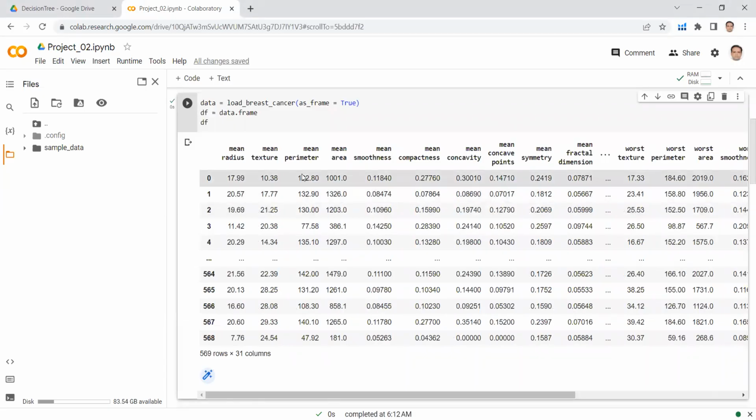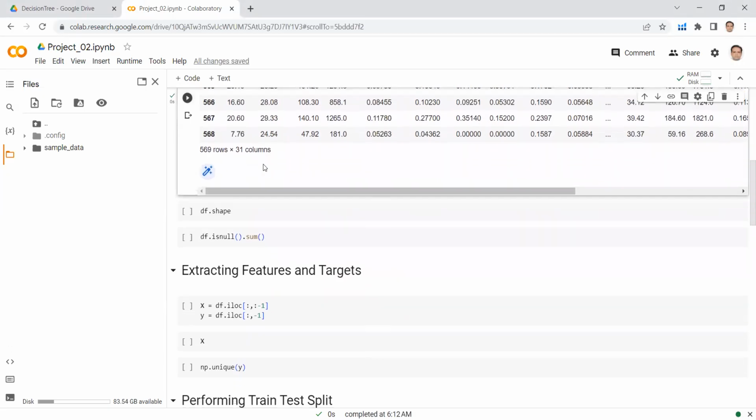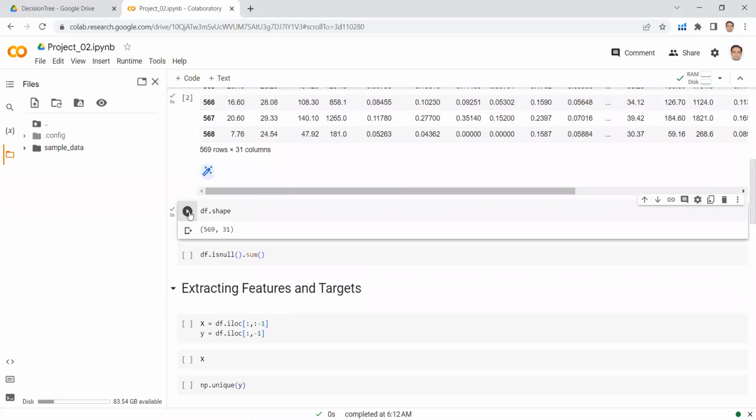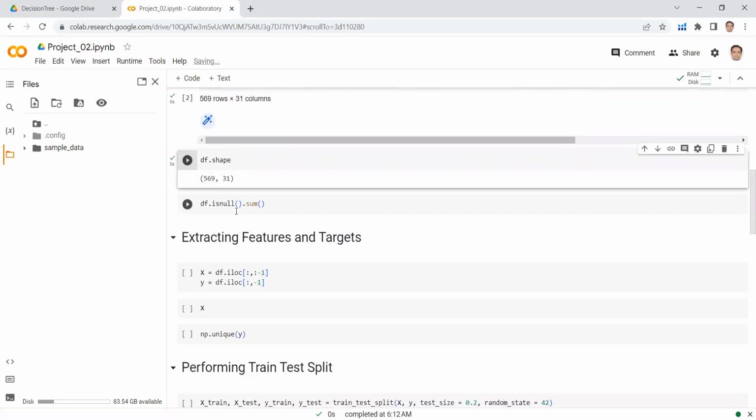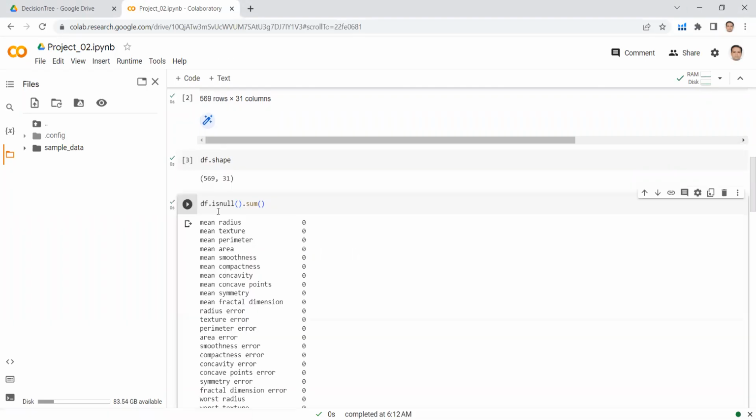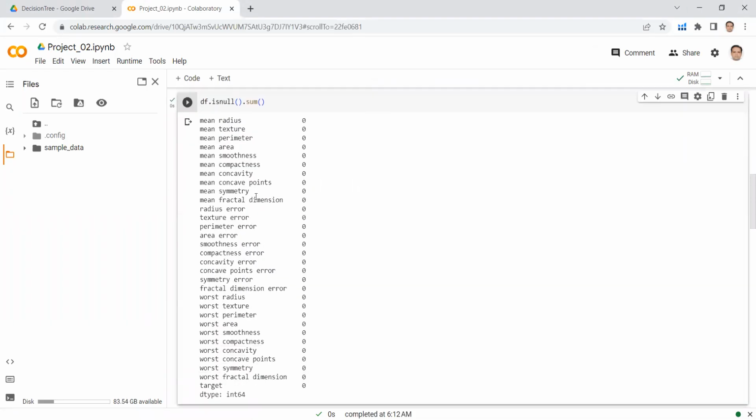Okay, so this is our data set. Now, if we check the shape of the data set, we can confirm from here as well. The shape is 569 by 31. Let's check if there is any null value in any of the columns. So we can see that there is no null value. So the data is very clean.